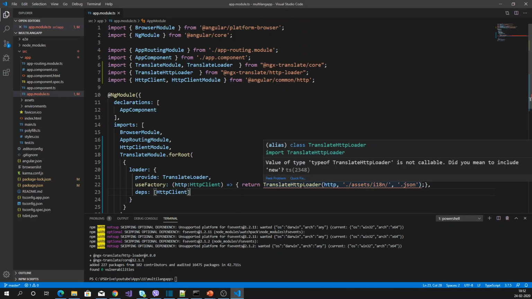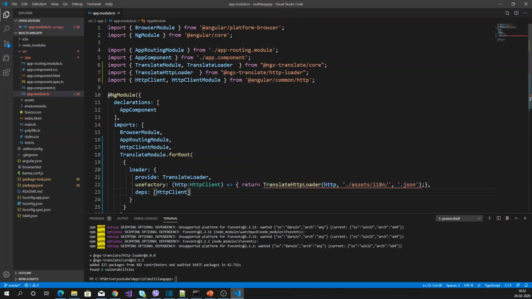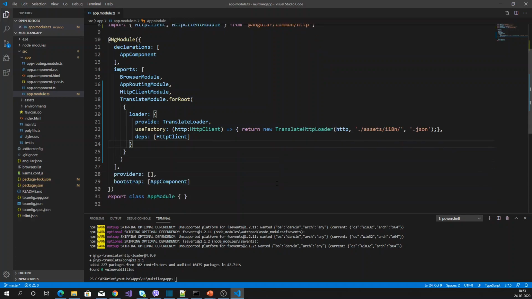So let me check what the error is. It's not callable, it will include a new operator. Sorry, yeah, I have to return an object here. So I have defined from where it has to load our JSON files while running the application. Okay, so I have just specified it here. Since I have specified the assets folder here, let me open the assets folder.